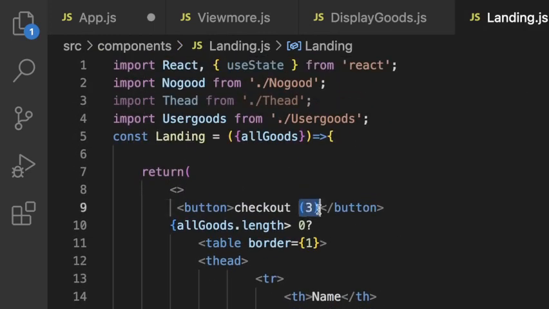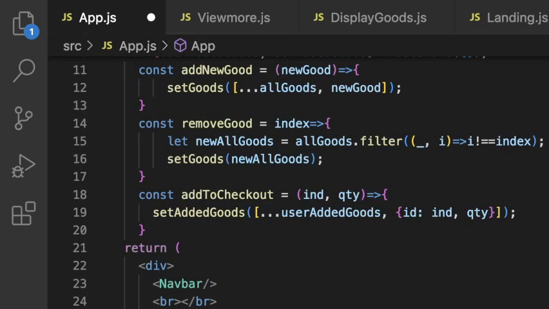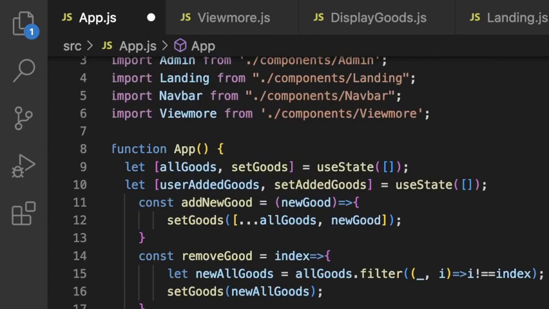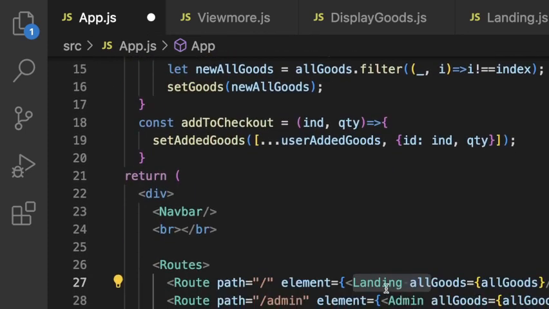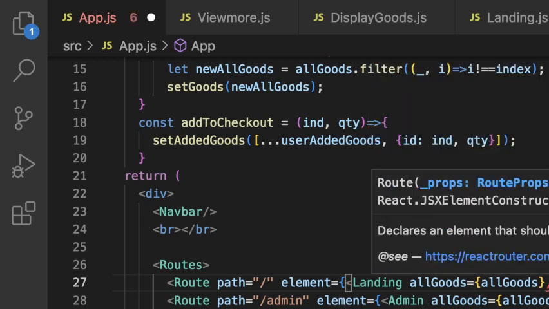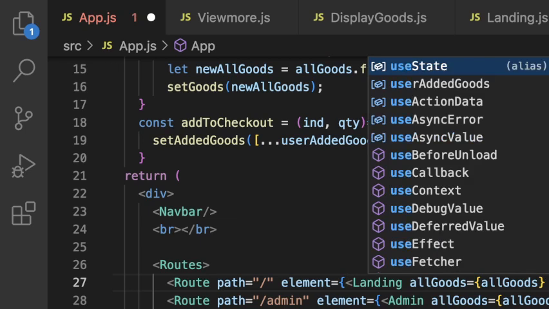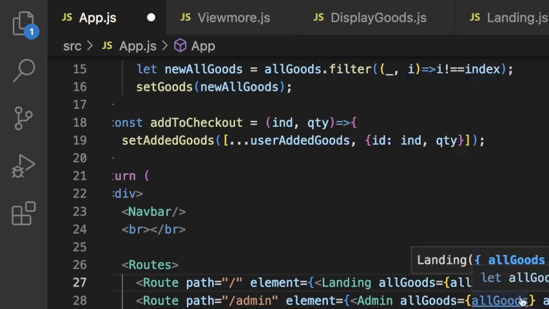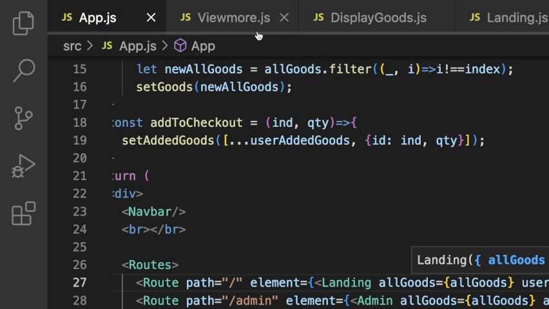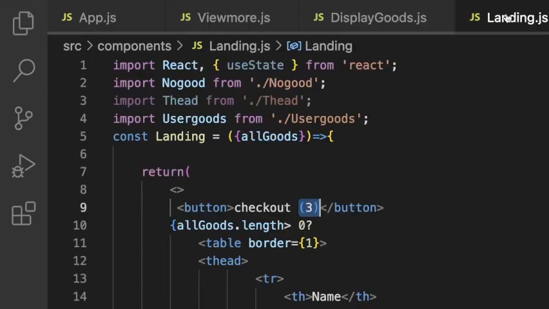Checkout. Good. Here we just say the length of this array, the length of this user added goods. So let's send it down to the landing page. User added goods equals this. Okay, let me remove it. So we have this here. Then let's go to the landing page and save it.